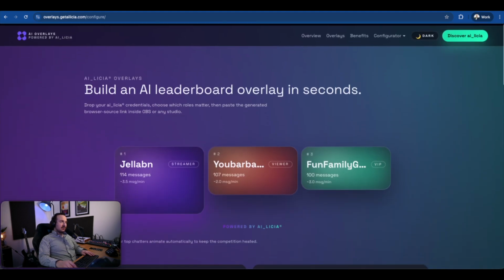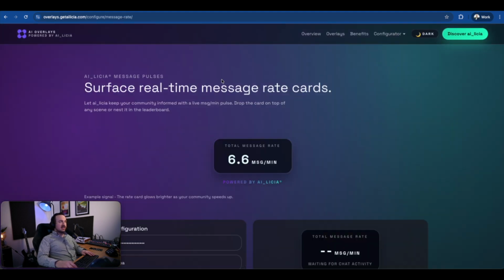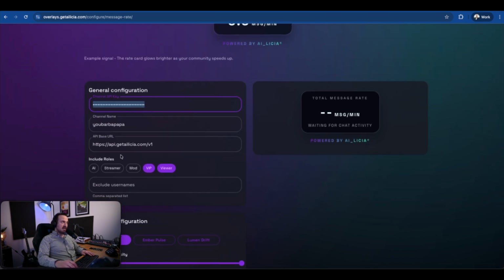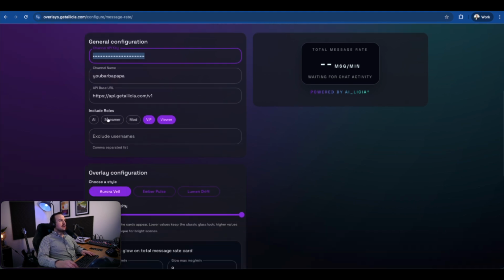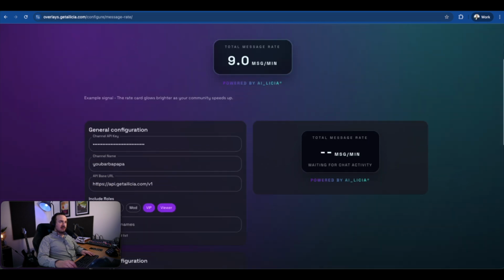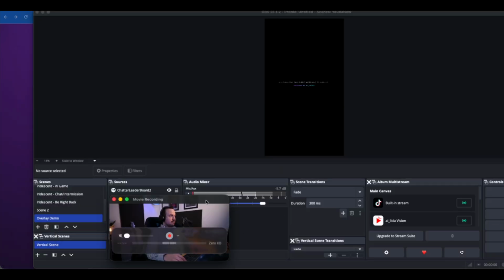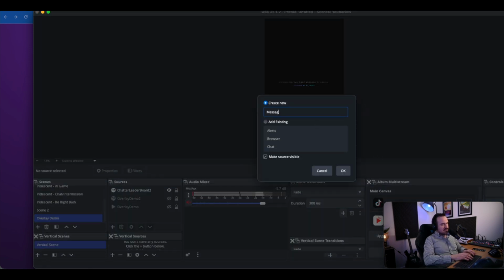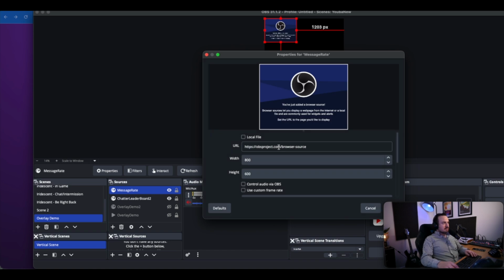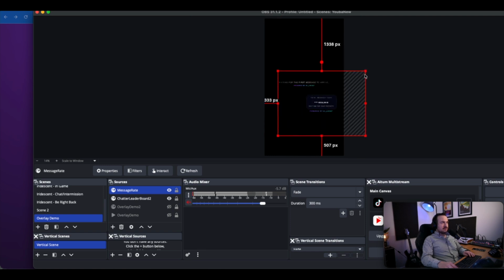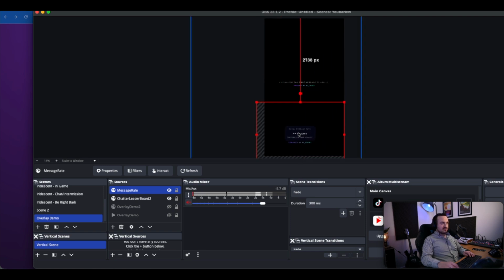Now, let's have a look at the message rate. So basically here it is literally the same thing. The platform should basically store your API key and channel name, so you don't have to re-enter everything. Same for those settings. So everything should be basically already set. You copy, and here you can just add it in the exact same way that you did before by adding a new browser source. Here you say message rates, and you add your message rates here. And similarly to the other one, you basically see the message rate here.